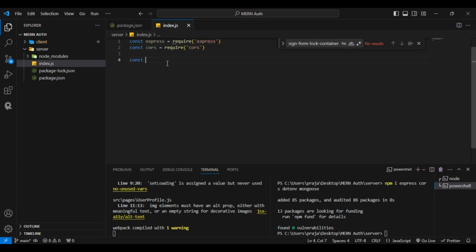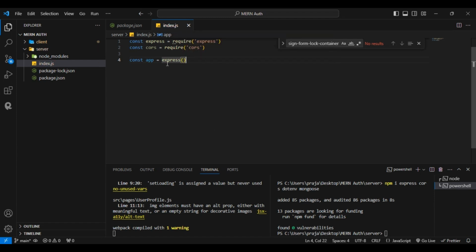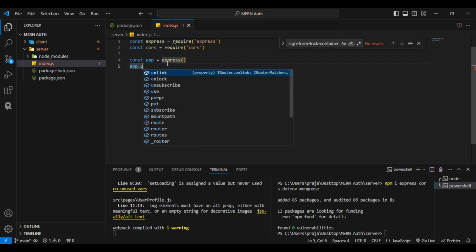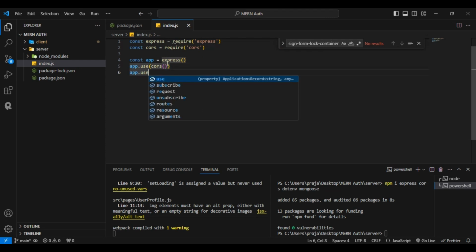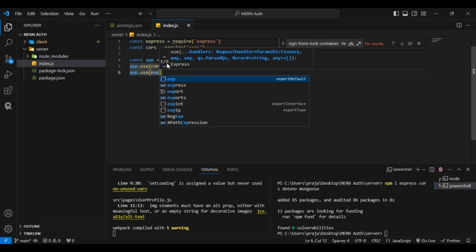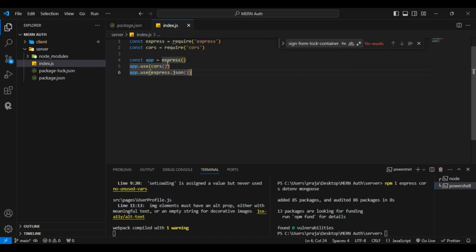and const app = express. Here give the express, and after that app.use(cors). After that app.use(express.json). Yeah, now all of this is done.